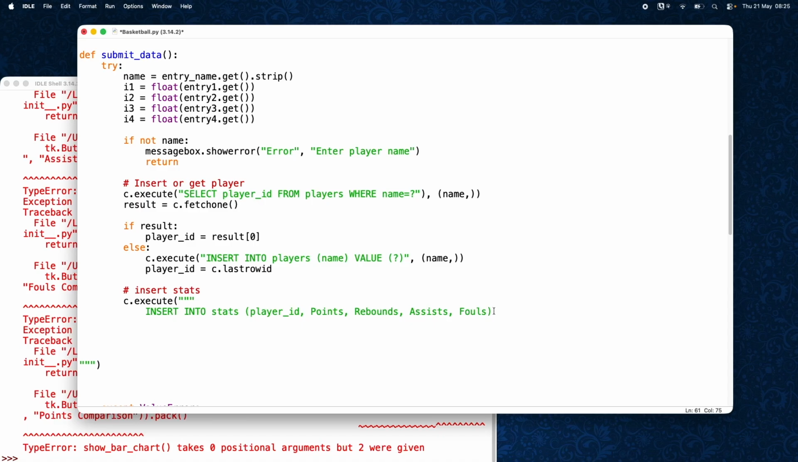We're going to put in some values. All right, and the values that we're going to put in, let's just do question mark, comma, question mark, comma, question mark, comma, question mark, comma, question mark. So there should be 5 there. 1, 2, 3, 4, 5. I don't need that last comma.